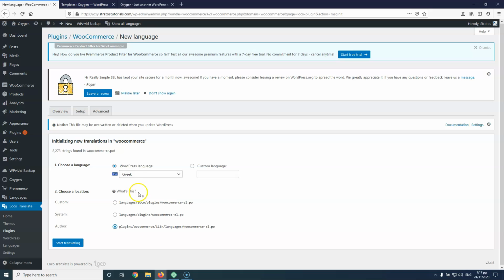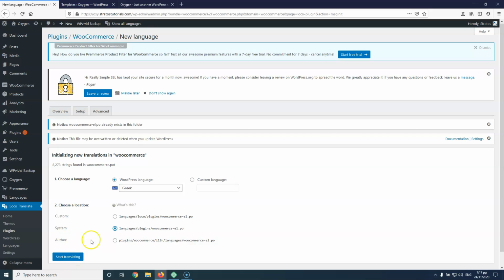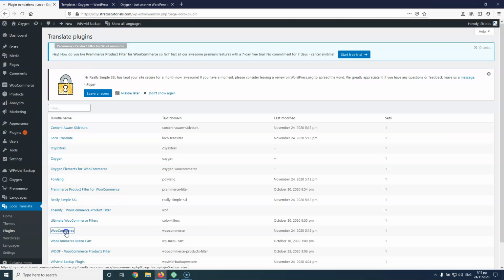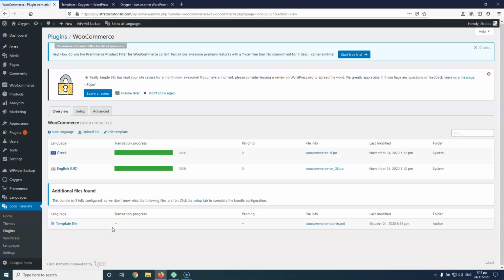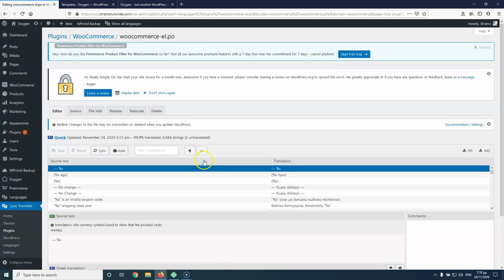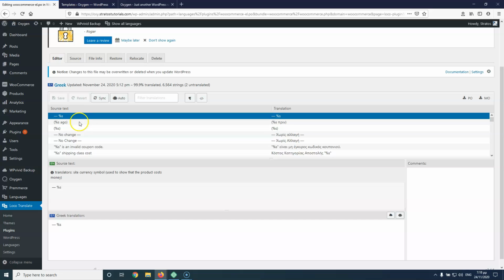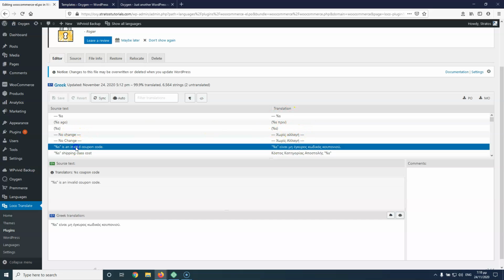So let's say that we want everything to be correct here, and we're going to hit start translating. This will create the PO file inside the Greek language here. Let's go into the plugins again, because this is already created. Let's go into WooCommerce, and once I hit start translating, it's like I would hit here in Greek, and I will get something like this. So this is two columns, the source text and the translation, and if you click somewhere like here, you will get the source text and the translation. So here you can change the translation.